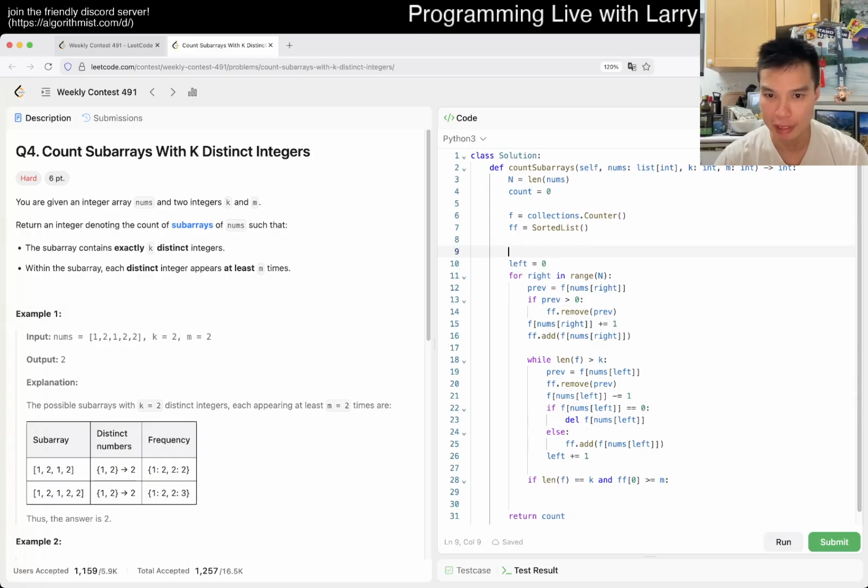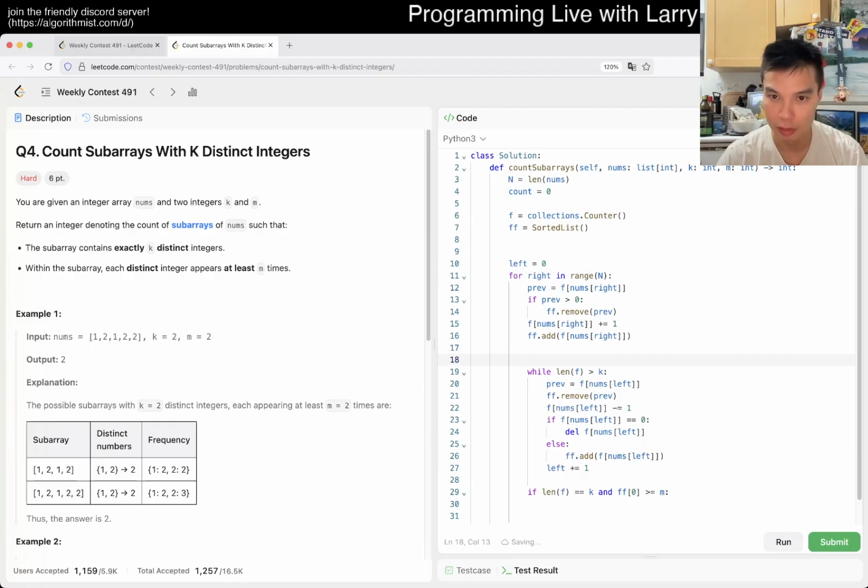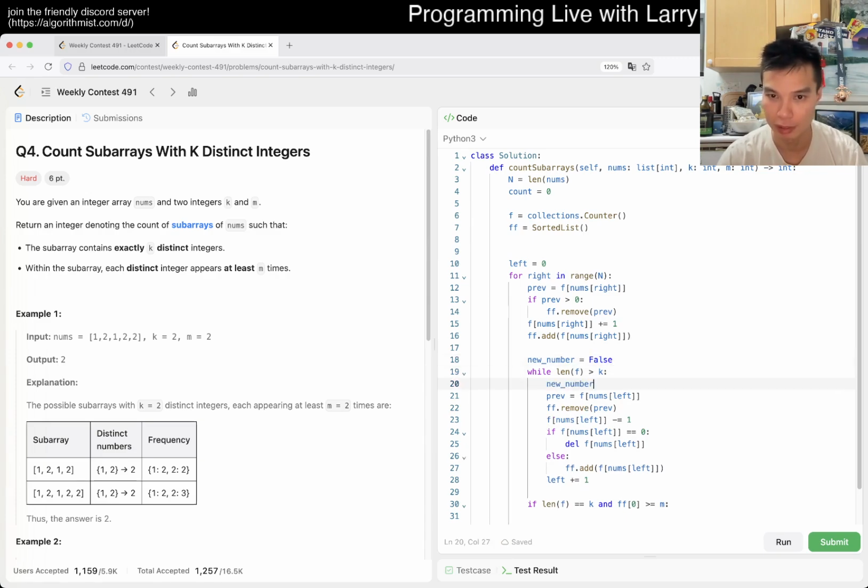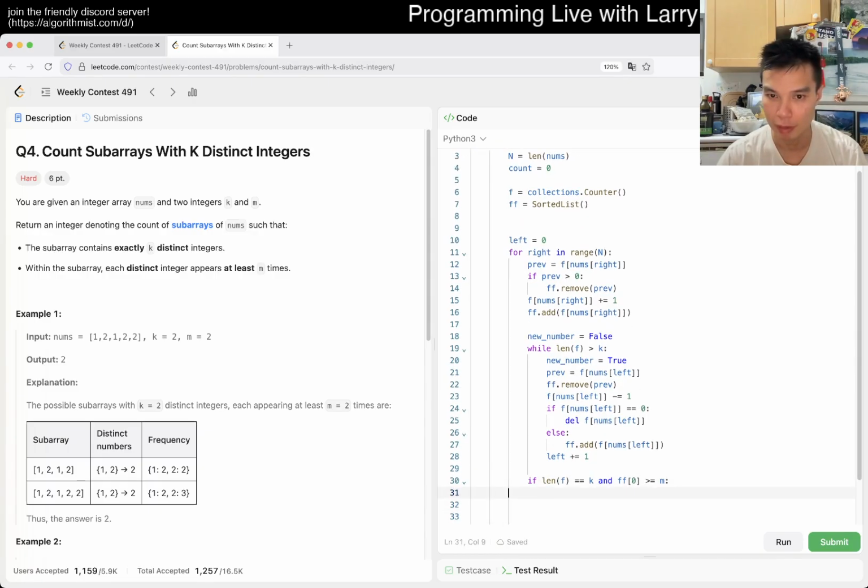Okay, I think like here, right? So then new number is equal to false, and if we're ever in here, then that means that this is true, right? So if new number, then we keep track of previous left is equal to this, right? Left boundary maybe? I don't know.